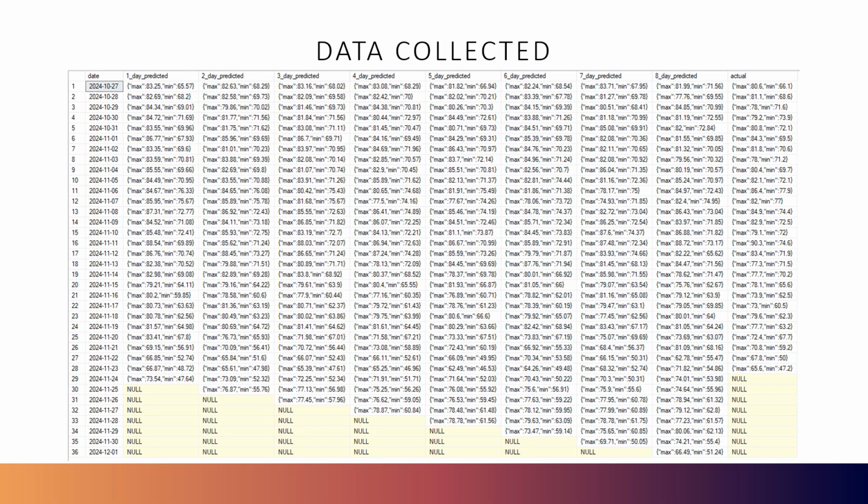Here's a screenshot of my database that has all of the data collected for my project. There are currently 28 days of complete data and an additional 8 days of incomplete data. The reason why we have incomplete data is the way that my data collector tracks forecasted temperatures.